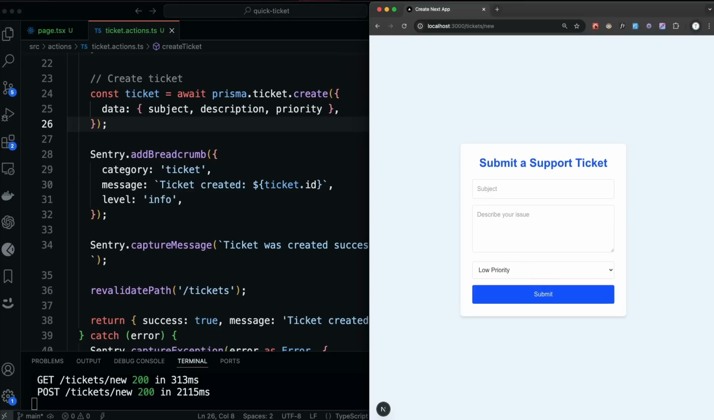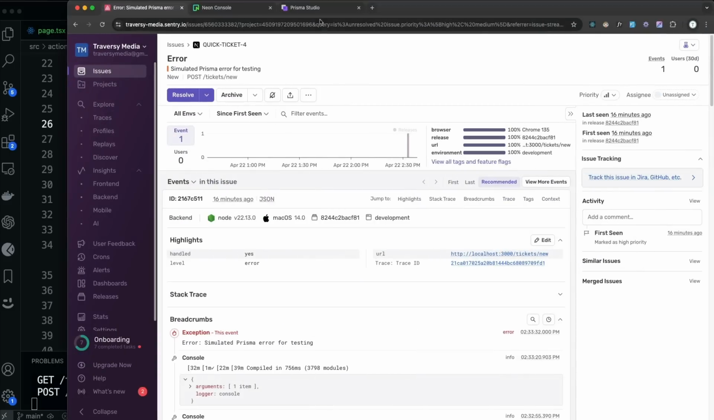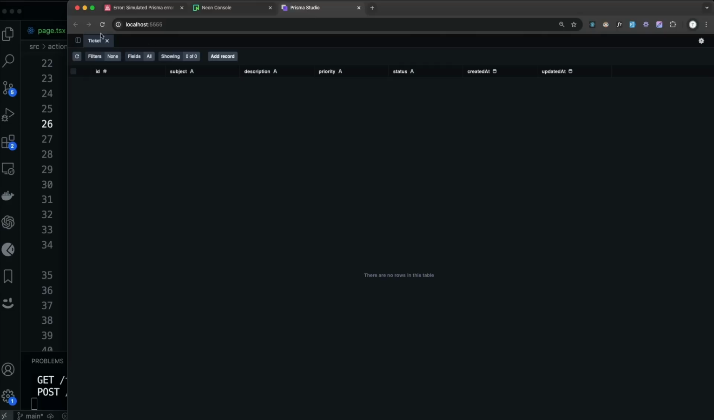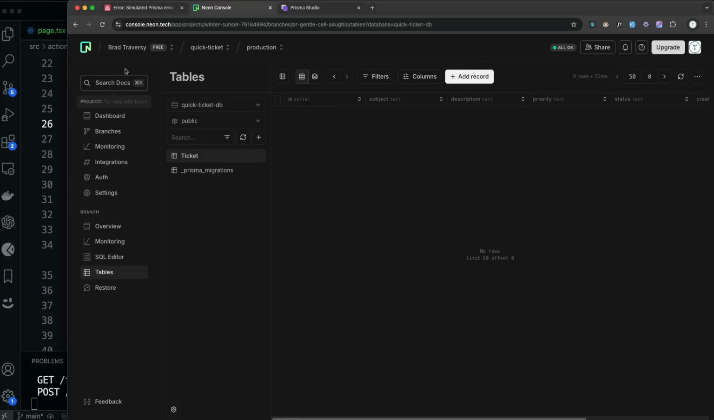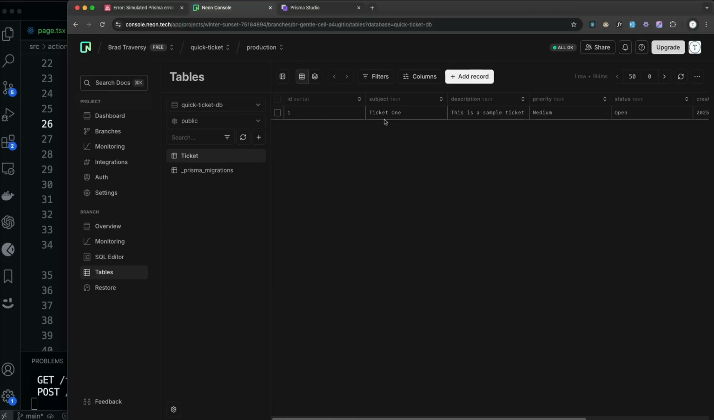But let's go to Prisma Studio. You could also check Neon directly. But if we go to Prisma Studio and reload, there it is, ticket 1. This is a sample ticket, medium for the priority, and the status is open by default. And we can go to Neon and reload our table. And you can see that our ticket is there in the database.